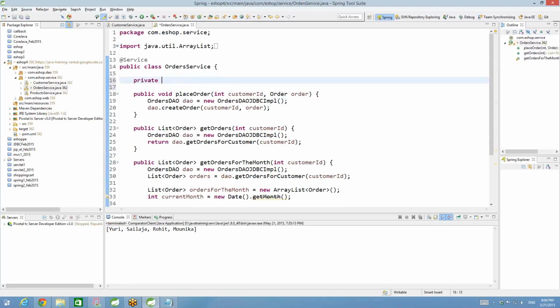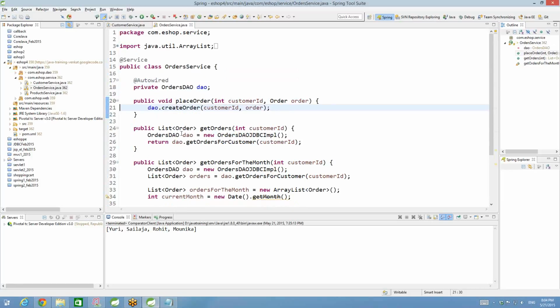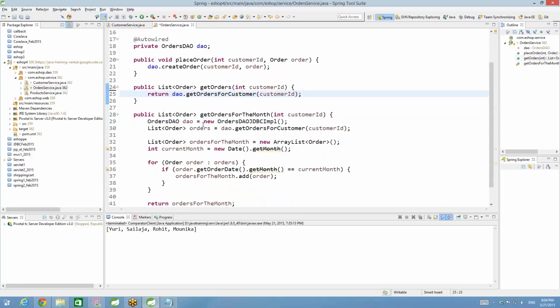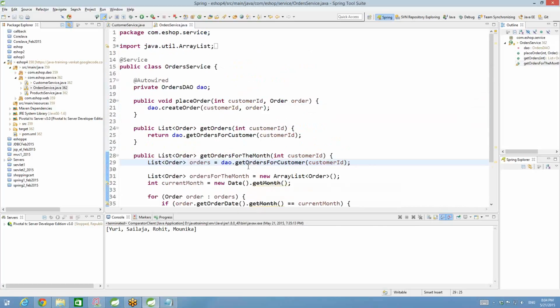Rather, we should say that my order service depends on orders DAO, right? And then how do you tell Spring magically, hey, I depend on orders DAO, can you please inject the DAO for me? How do I do that? The Autowired annotation, right? Autowire. You got it. Precisely. I don't need this line of code now. Fantastic. This is such a beautiful thing, right?